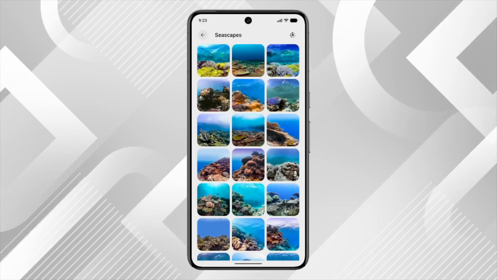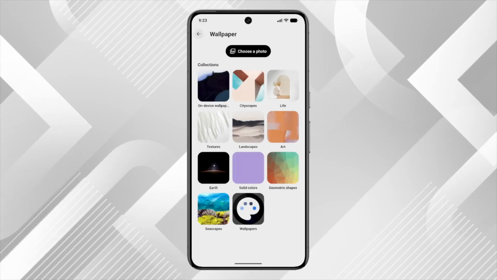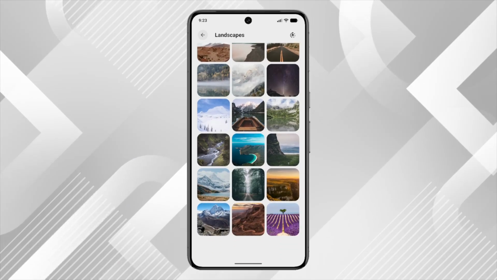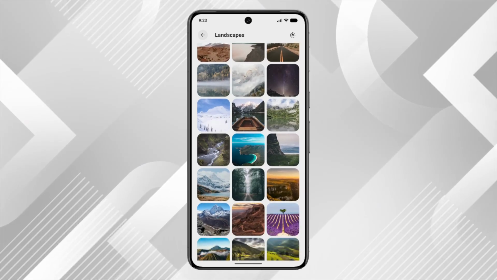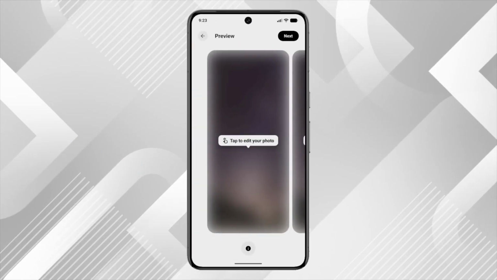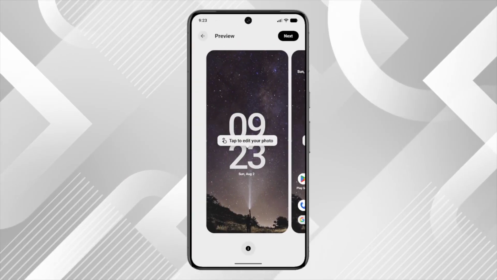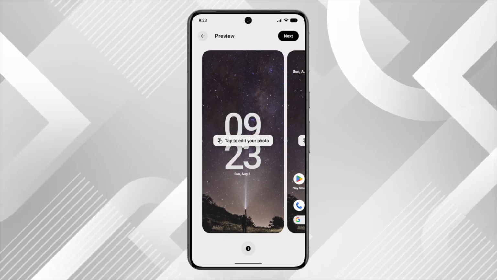Once you've selected your preferred wallpaper, whether from a collection or your personal photos, you'll see a preview of it on your screen. This preview shows you exactly how the wallpaper will look on both your home screen and lock screen, so you can make sure it fits well with your icons and widgets.